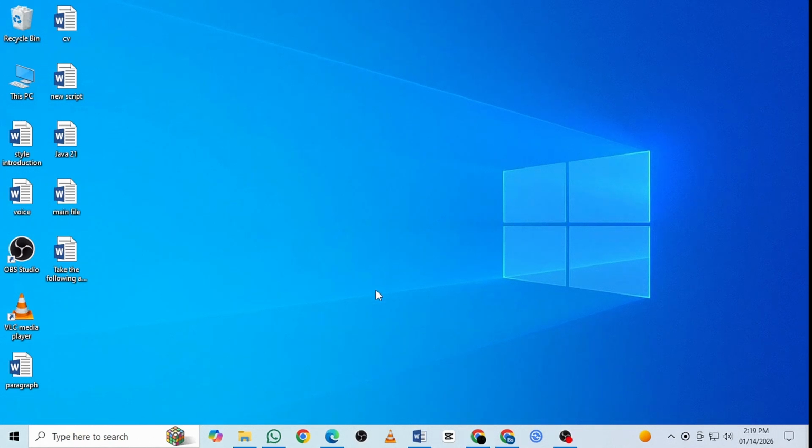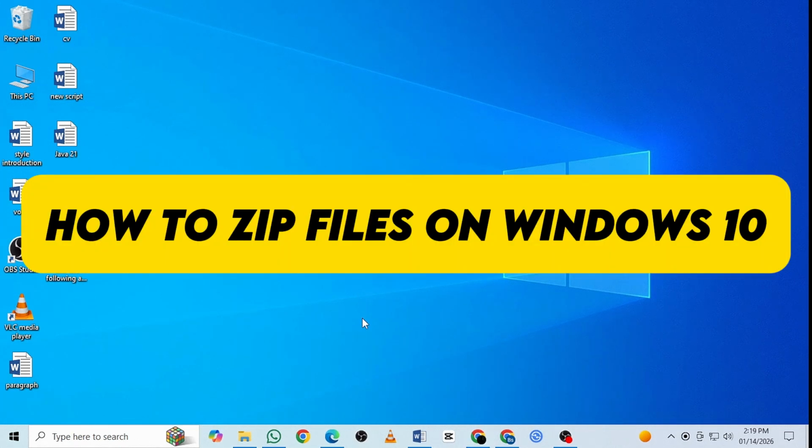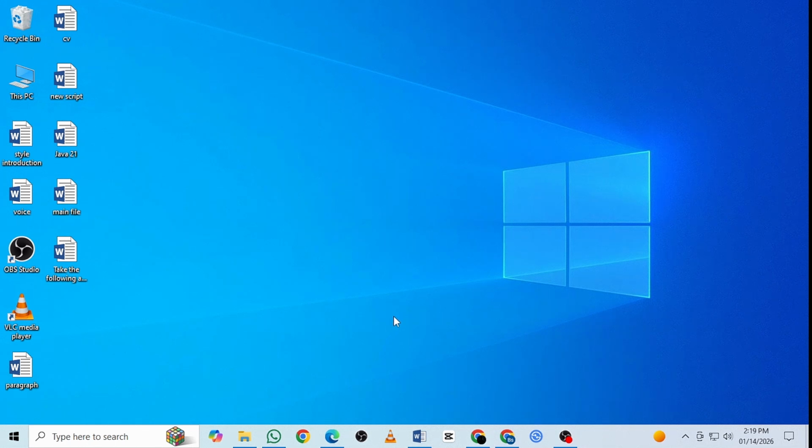In today's video, I'm going to show you how to zip files on Windows 10 in a simple and beginner-friendly way. If you've ever needed to send multiple files by email, upload documents faster, or just keep your files organized, zipping is a great solution. Zipping files combines them into one smaller folder, making everything easier to store and share. Let's start from the beginning.